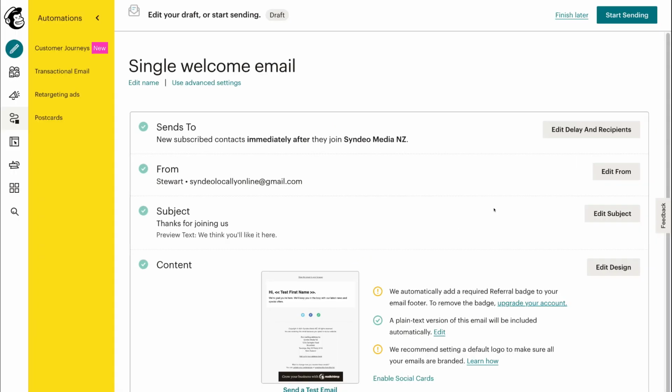And then here we have the same information that we went through when we created an email campaign. We've got send to, from, subject, and content. So I'm going to leave this welcome email information as it is. I'm happy with this information. Now you can see that under sends to, new subscribed contacts immediately after they join Syndio Media.